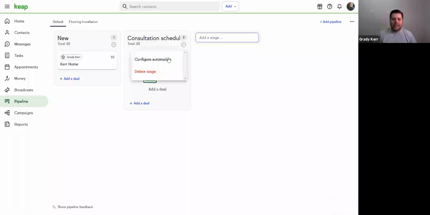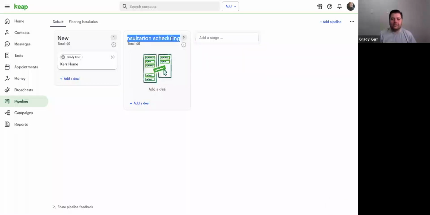So I'm going to go ahead and edit this. I'll just call it scheduling. I like it short and sweet so it fits in these little cards. So I got scheduling. My scheduling stage is dedicated to getting them scheduled for a consultation. That's what I do with people in that stage.